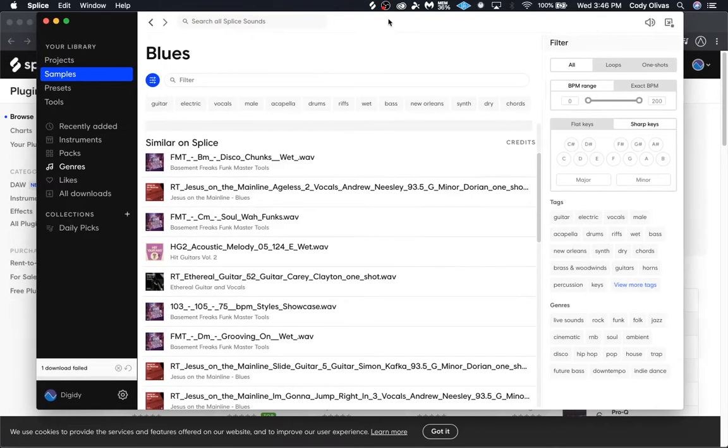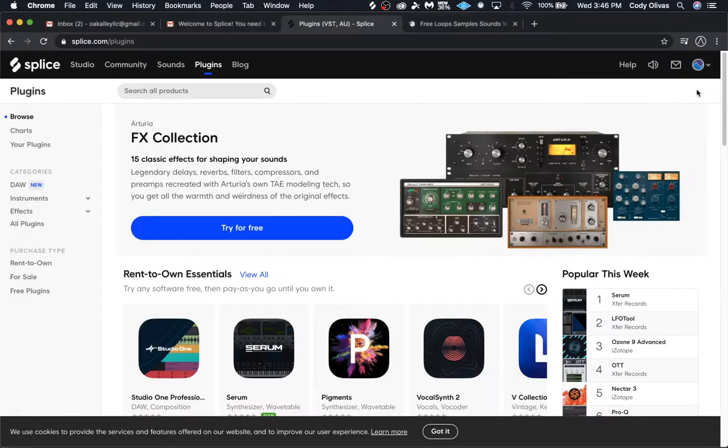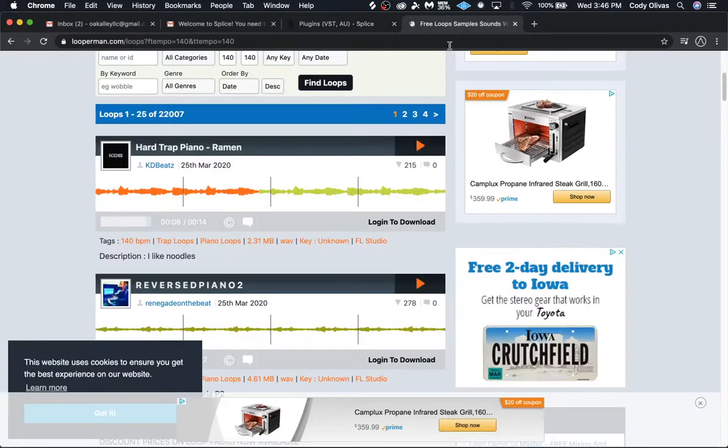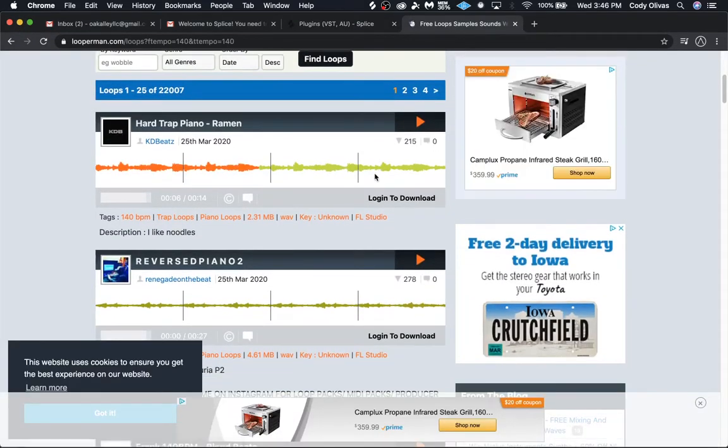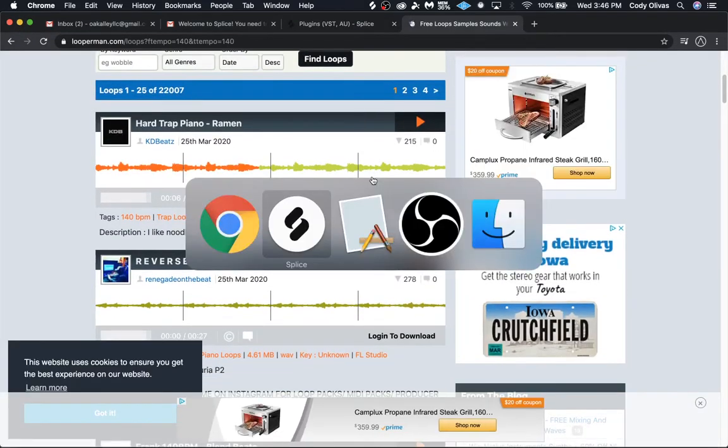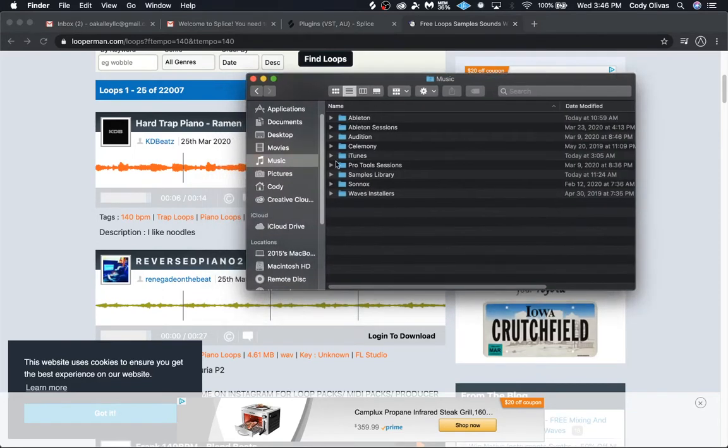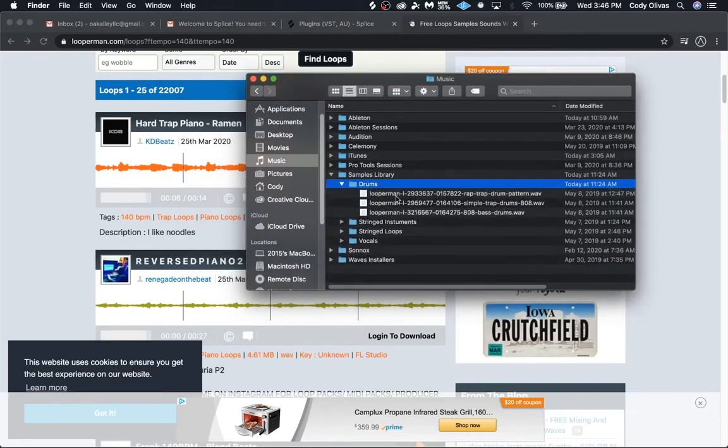Alright, so we're going to go ahead and get started. First of all, I'll probably just use some Looperman free samples. In fact, I downloaded some earlier when we were in our discussion. And so I'm going to navigate to my Finder, where my samples are. And you can see I've got some drums here. And this is what I downloaded earlier, I believe, this rap trap drum pattern.